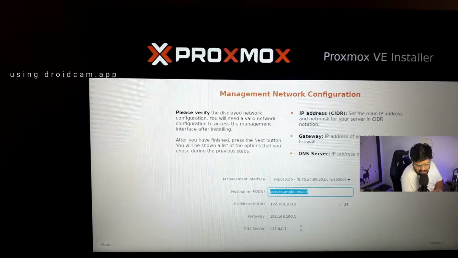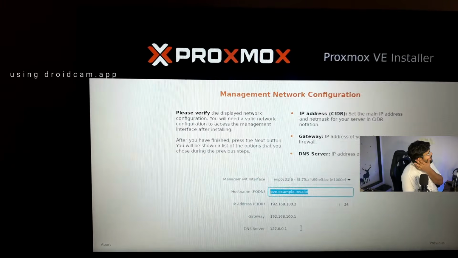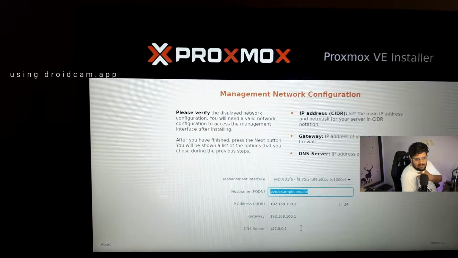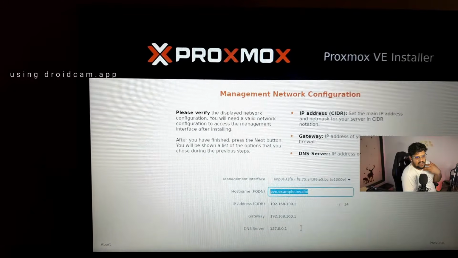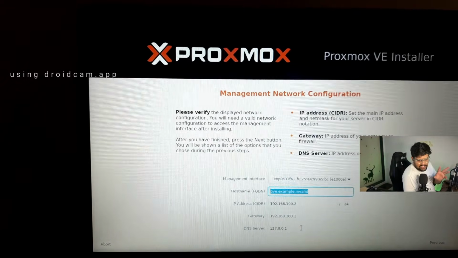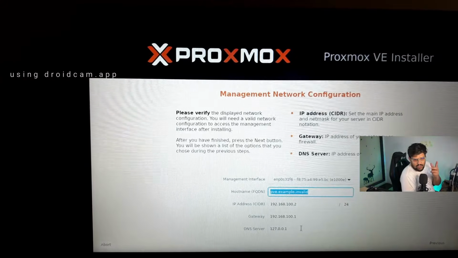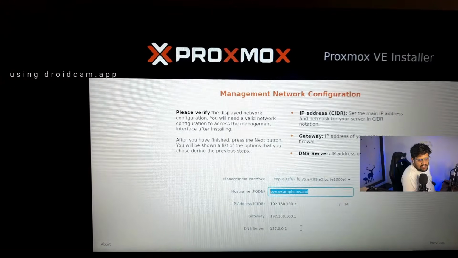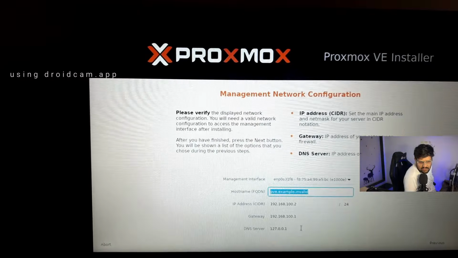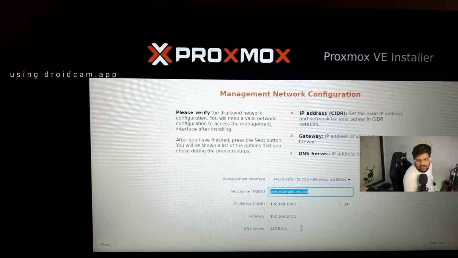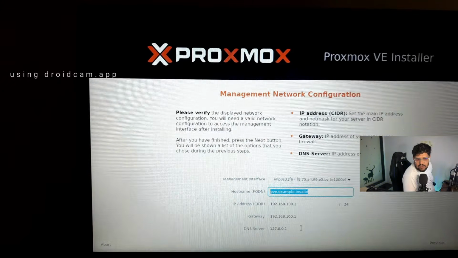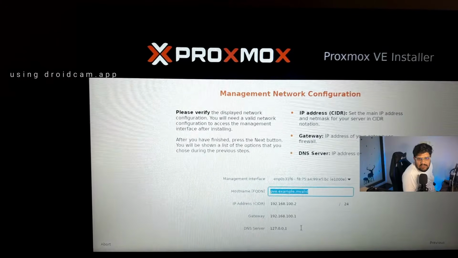The reason I have to change this is at my home, I already have a Proxmox system and my own DNS system, Pi-hole, which I'm going to show you in later videos. And it is very important that you have your own DNS system at your home if you're running a home lab, because it will be easier for you.